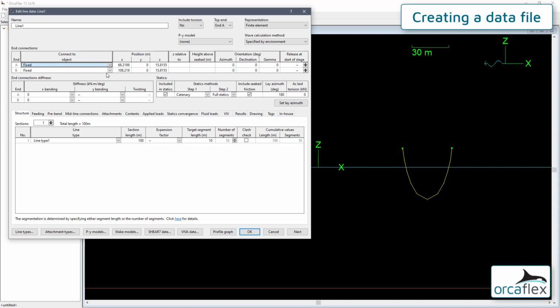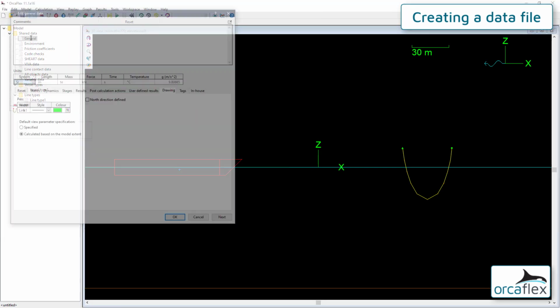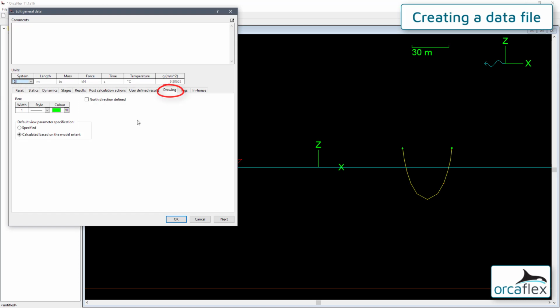The colours used in OrcaFlex, such as green for the global axes, are default settings, but these can be changed by the user. You'll also find colour options on the drawing page of each object as well. If I just go to the general data form and the drawing page, we can see this is where we define the green colour for these global axes.